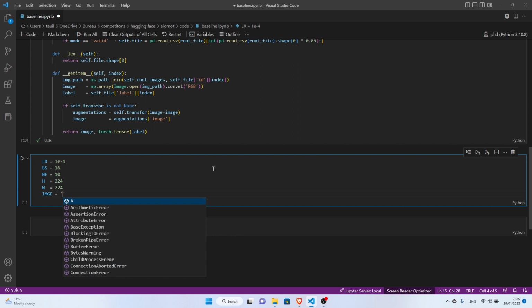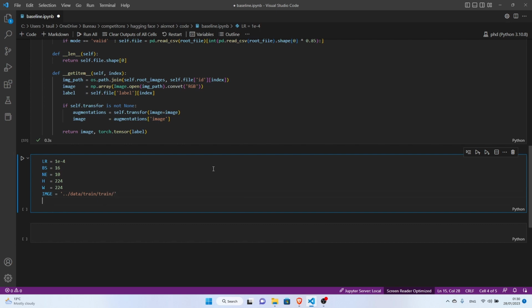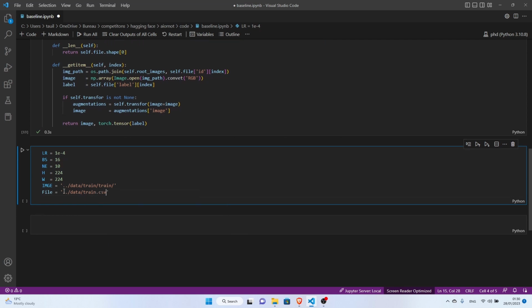And for the image, I saved the images into, we should return into data, and then train, okay, so train, and then train again, okay. And for the file, it should be equal. So we return again into data, and hn.csv. Let's name it file, okay.